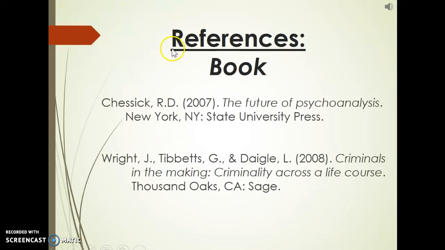Here we have two book references. We have author's last name, Chesnick, first initial, middle initial, date of publication 2007. The Future of Psychoanalysis, you will italicize the titles of books. We have one rule of capitalization, the word "the," no proper nouns in this. And then we have the place of publication. A city inside of the United States, you will spell out the city and abbreviate the state. State University Press is the publisher name, and press is one of those words that we keep included with books. However, drop again, publishing, corporation, publisher, company.